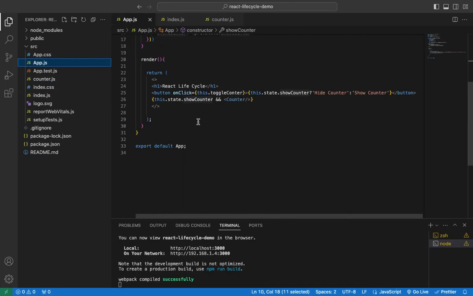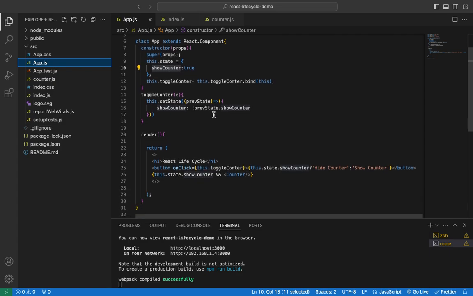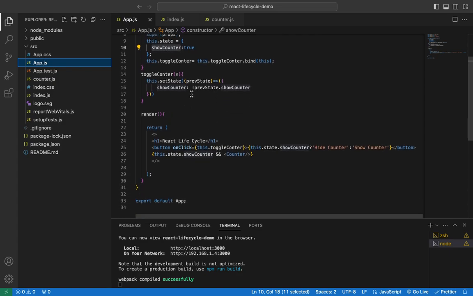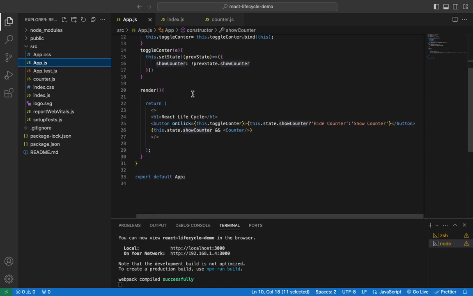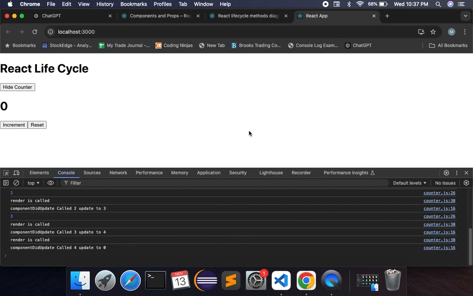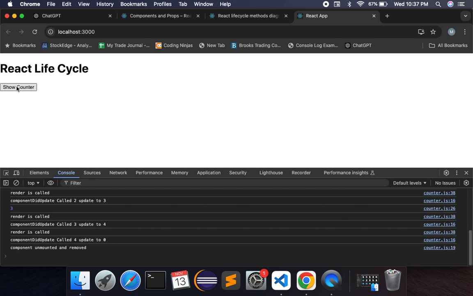Now when I click hide counter, see what this hide counter is doing here in app.js. It is simply toggling the state. It is making show counter's value false. When it is false, the counter is no longer rendered. So I'm making changes on the parent component, and the child component will now be removed from the DOM. You can see when I click on hide counter, it shows component unmounted and removed.